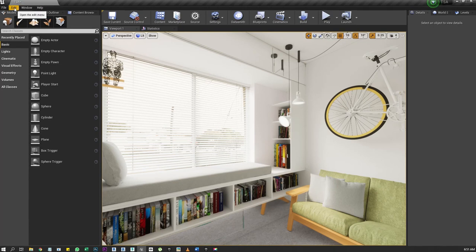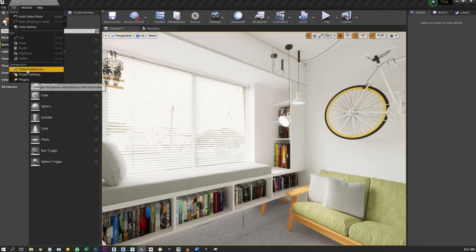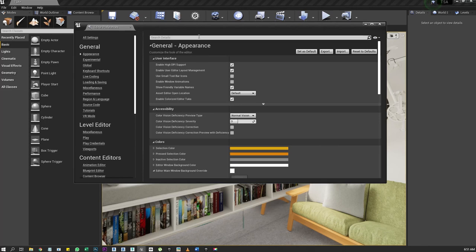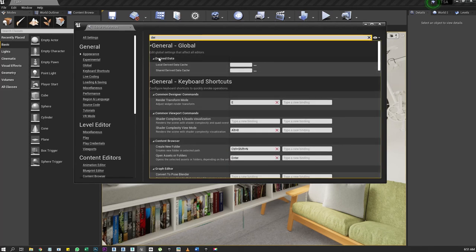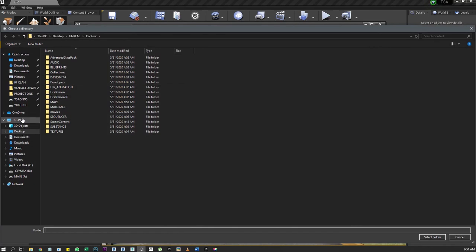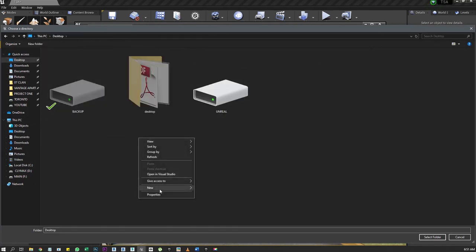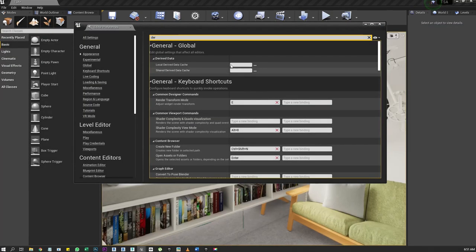So lastly, I'll show you one more thing. If you want to move the location of the Derived Data Cache to a separate drive, you can do that by going to Edit, Editor Preferences, and just type derived. Then we have local derived data cache and shared derived data cache. So basically you just point to where you want to save them, create a new folder and then save it. I'm not going to do that for mine. So the same with the shared. Moving on, whenever it's creating those folders, it will create them in the location that you specify.